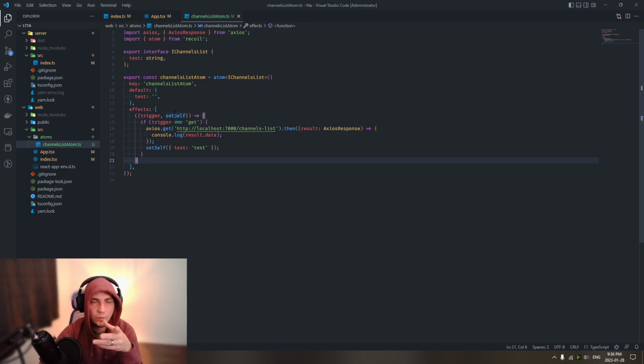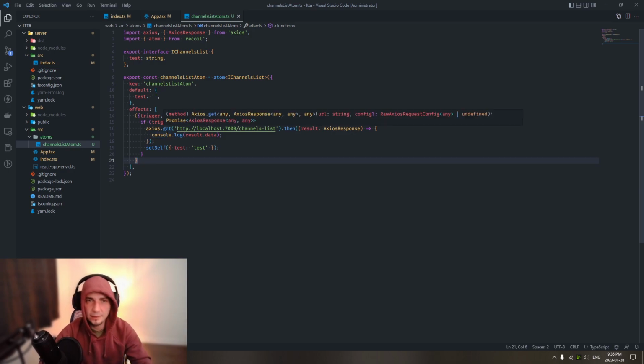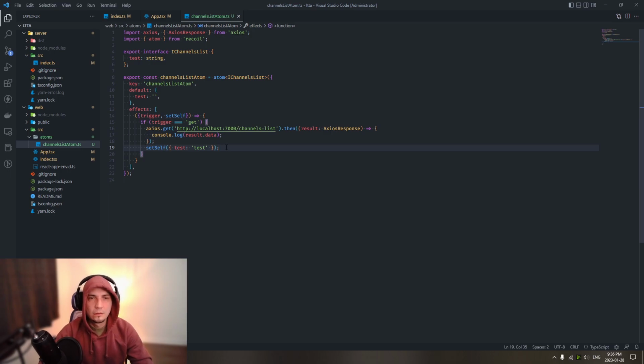So each time we are getting the value of this atom, as you may remember, it is the object of the application state. So this atom holds the information regarding the channels list, and each time we are getting the value of this atom, it will update the data from our backend. Okay.